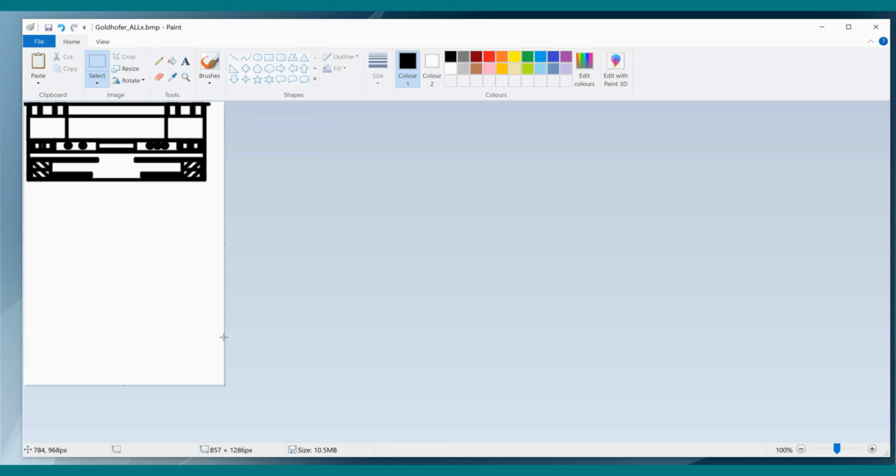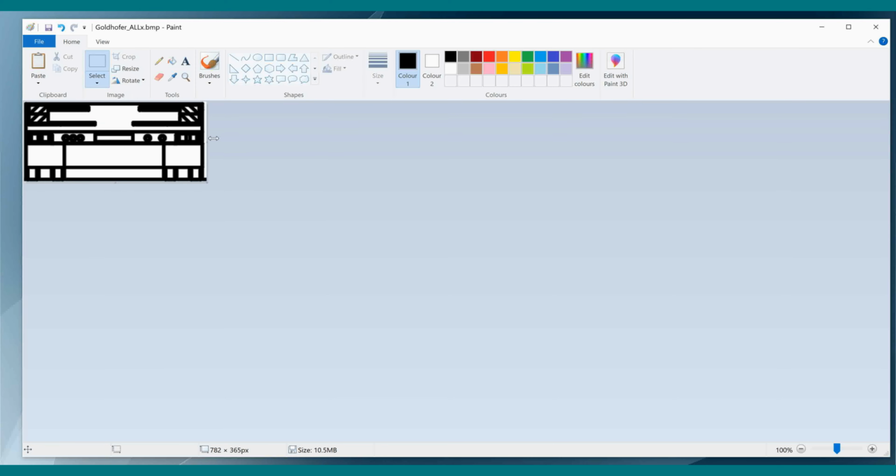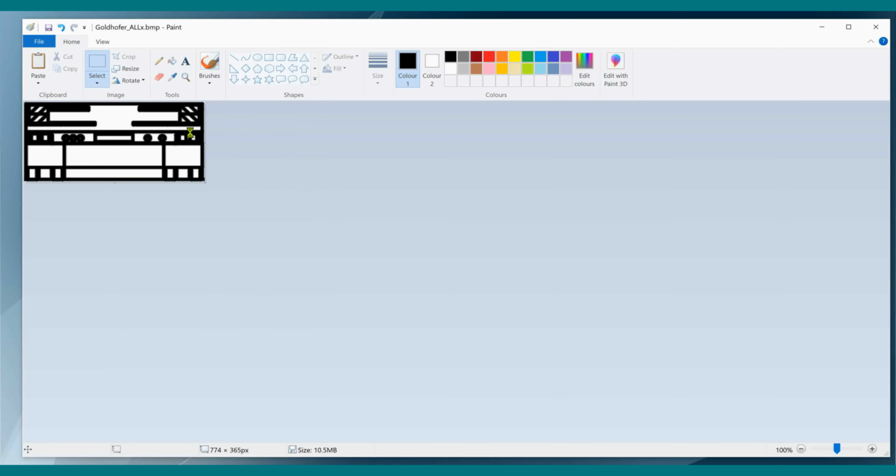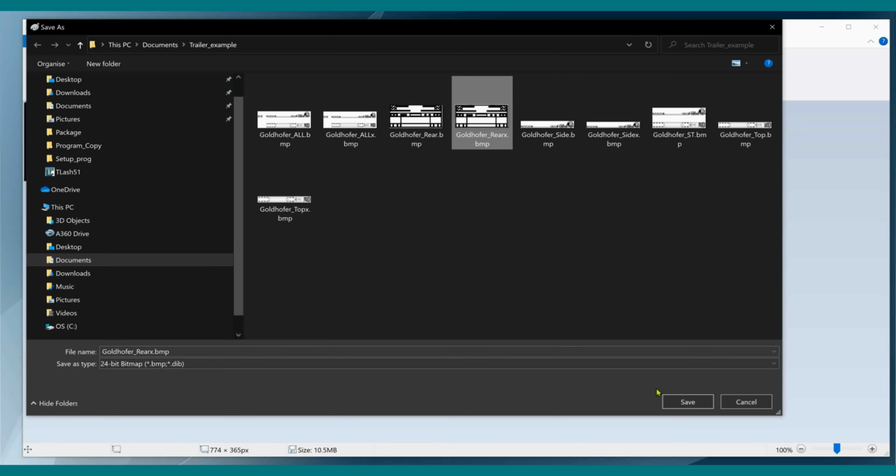Rotate 180 degrees again. Rotate 180 degrees back. Crop out a little bit to the side. Here it is. And let's save it. File, save as BMP, and we'll save it here.